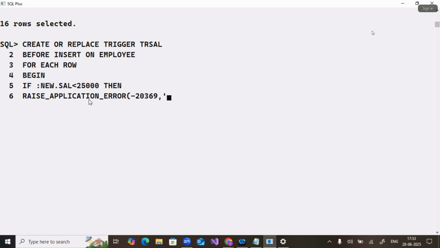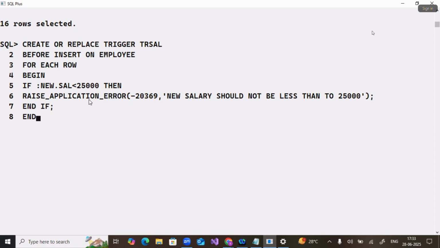What do you want to say? New salary should not be less than 25,000. Okay, fine. Some message I'm passing here. Then end my simple if condition, end my begin statement, and execute.